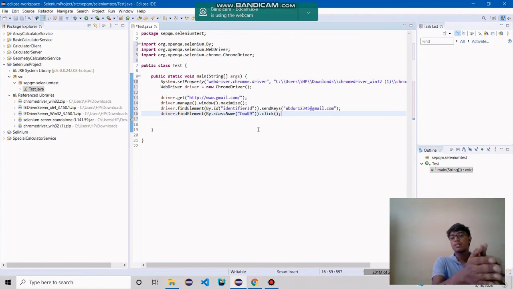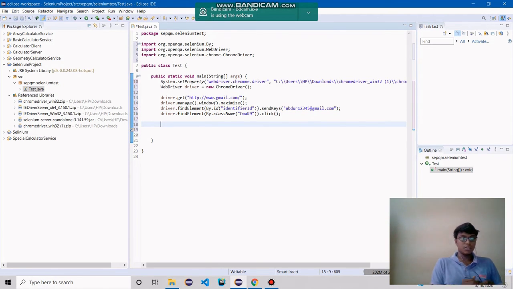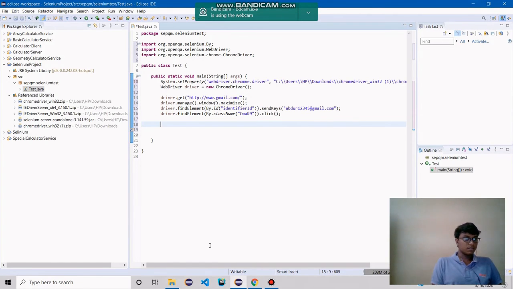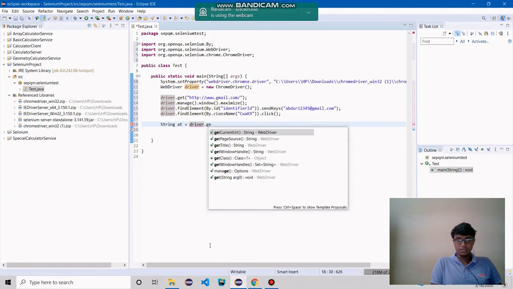Now let's write a check for whether it is successful or fails. So let's write an if else statement, but before that let's get the title. You can see when you go to this, the title comes here, Gmail. So to get the title, let's put a string to see the actual title. We will take it as AT and driver dot get title.